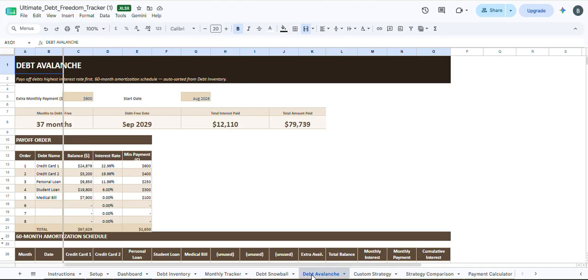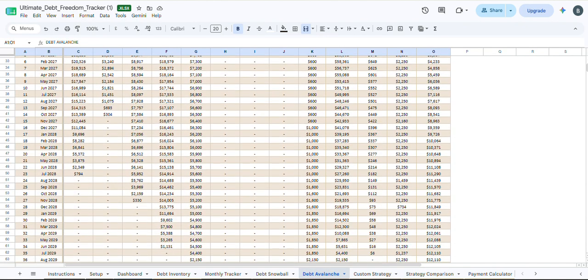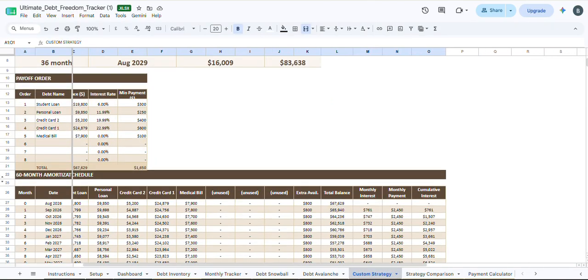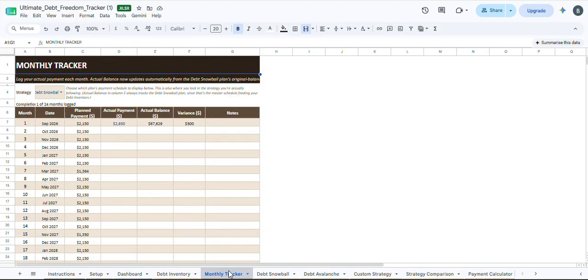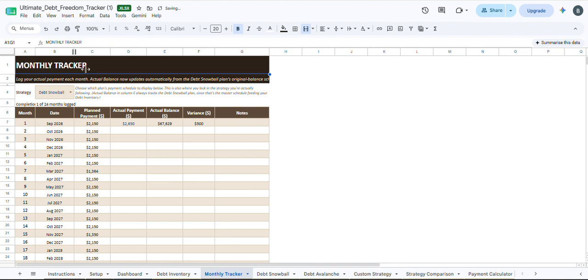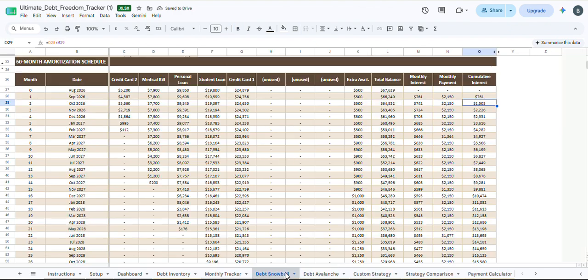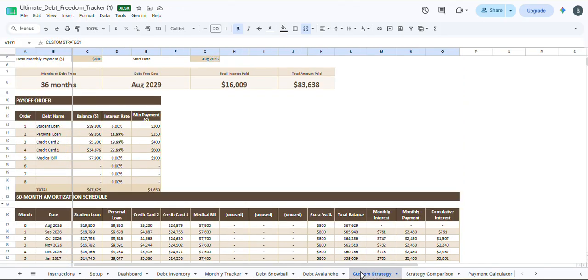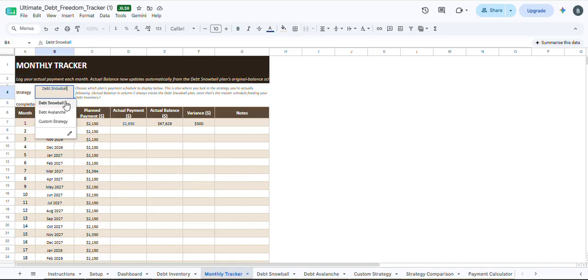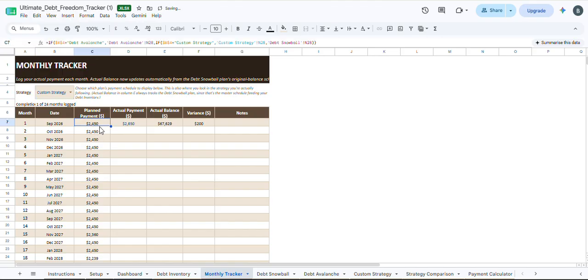Let's see the other tabs as well. So these are your other strategies, like this, then the custom strategy, and now let's come towards the monthly tracker. In the monthly tracker, after reviewing all the strategies, let's say you have selected the custom strategy, so you're going to go to the monthly tracker and select the custom strategy. In the custom strategy, the amount that you have to pay is 2450, and you have paid that amount.